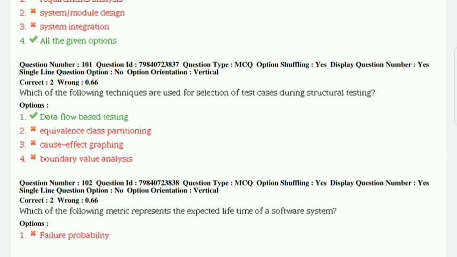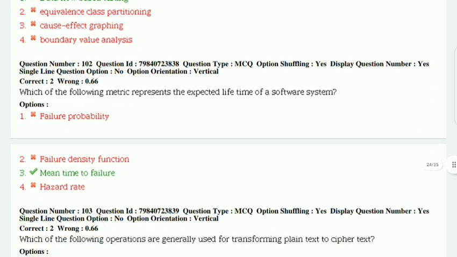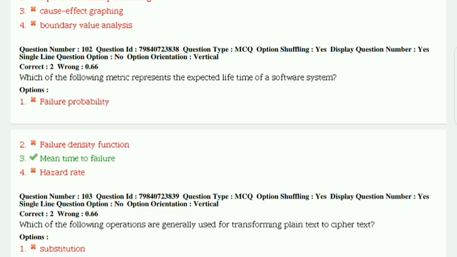Which of the following techniques are used for selection of test cases during structural testing? So the answer is data flow based testing. Data flow based testing helps to find improper variable usage and memory leaks, whereas structural testing focuses on internal code logic. Which metric represents the expected lifetime of a software system? So that is the mean time to failure.